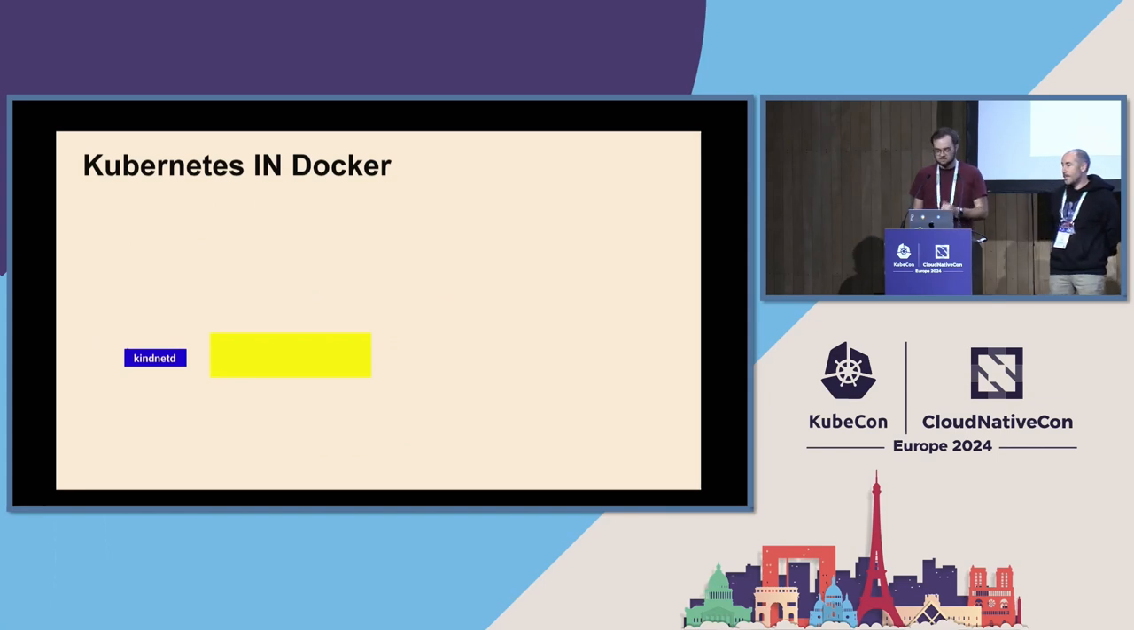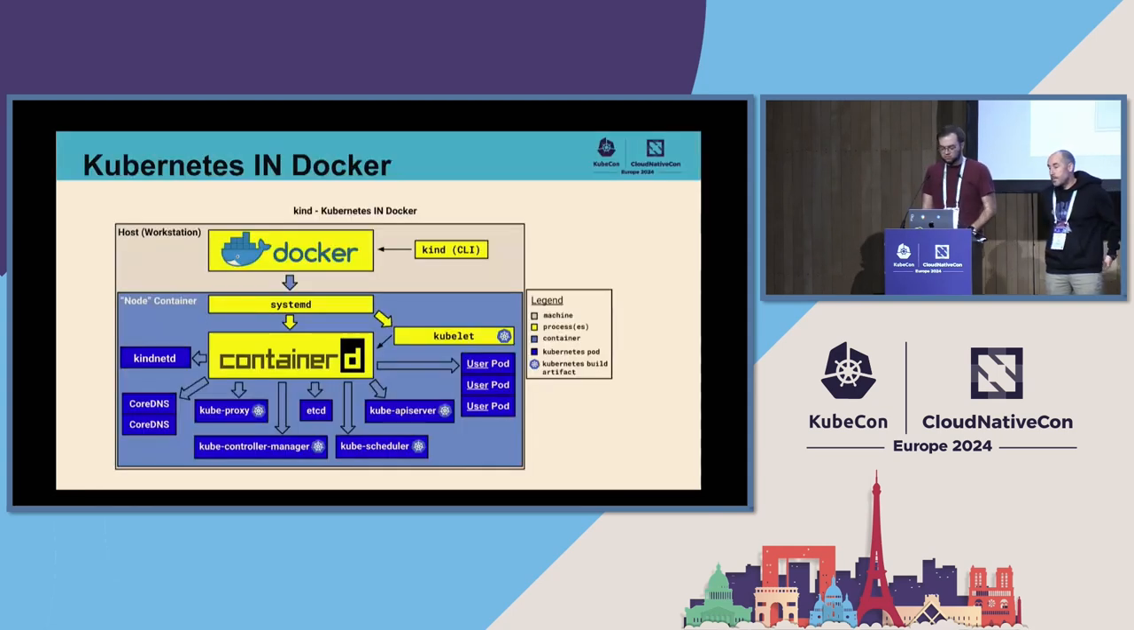It looks a little bit like this. You've got Docker running on your host. Within each Docker container for the node, we have systemd because we need an init process for Kubernetes. We're running containerd, and we have a bunch of images for all the Kubernetes project and the binaries. We run kubelet, and our KindNetD pod, and everything else is standard Kubernetes. So you have some CoreDNS pods, kube-proxy, kube-controller-manager, etcd, kube-apiserver, and your user workloads. And these are in nested containers.